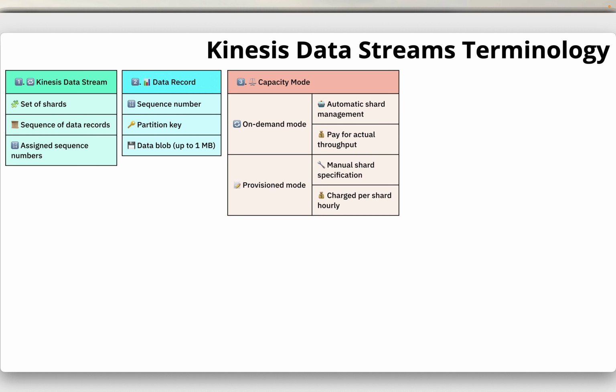And capacity mode. A data stream's capacity mode determines how capacity is managed and how you are charged for the usage of your data stream. Currently, in Kinesis data streams, you can choose between on-demand mode and provisioned mode for your data streams.